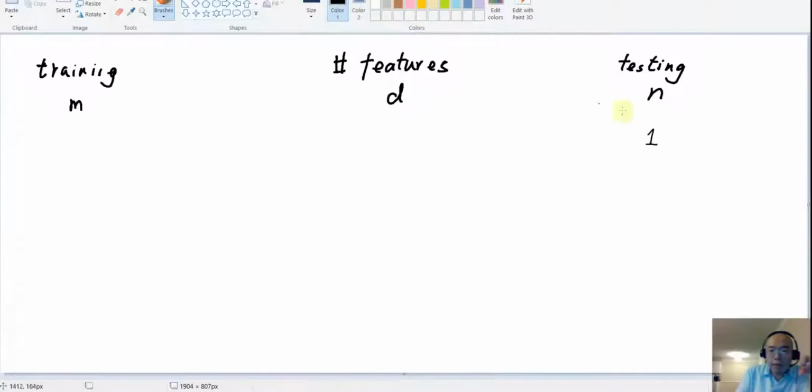We have to calculate the distance from this sample to all the possible samples in the training dataset. So we have to calculate a total of m distances from the sample we try to predict to all the possible samples in the training dataset. Okay, and how do we do that?